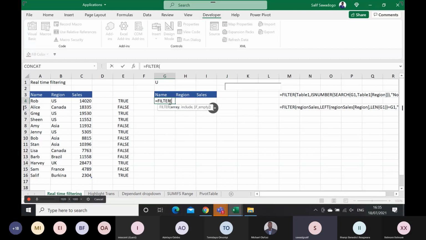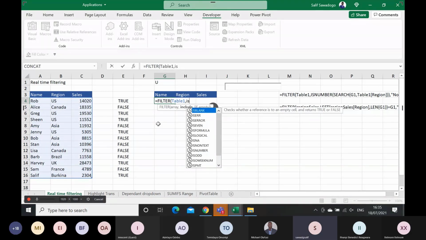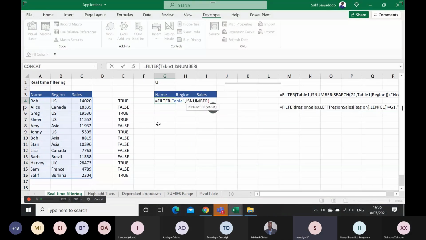So filter, the row is this. My data set includes the function I'm showing you, ISNUMBER and SEARCH. What we're searching for is something we put in the cell Z1 within this column, and then close the ISNUMBER function and close the filter function.